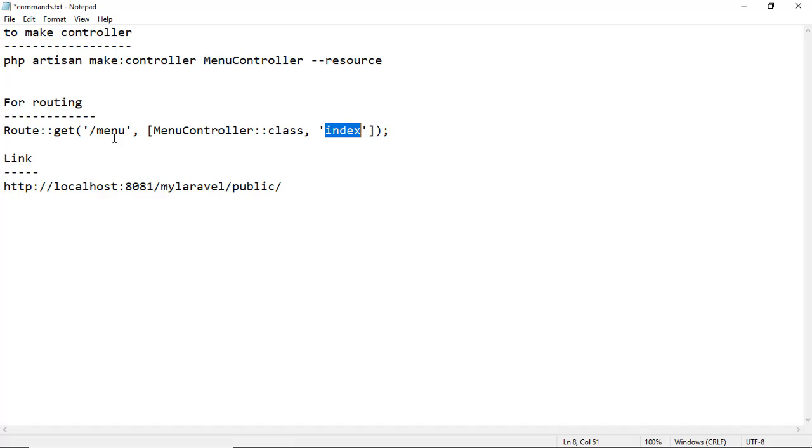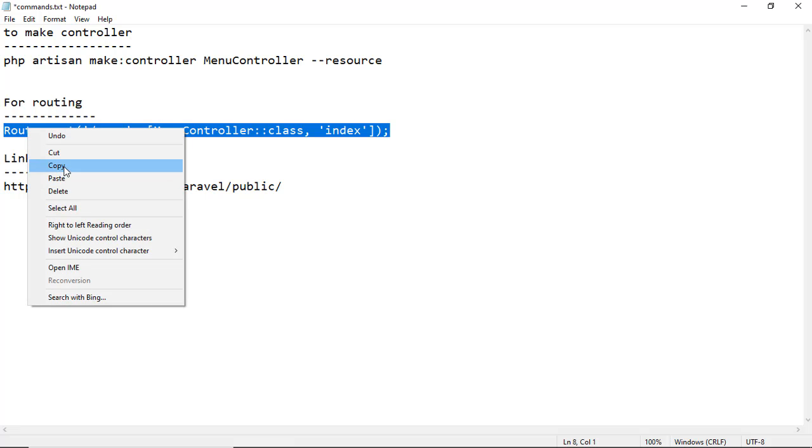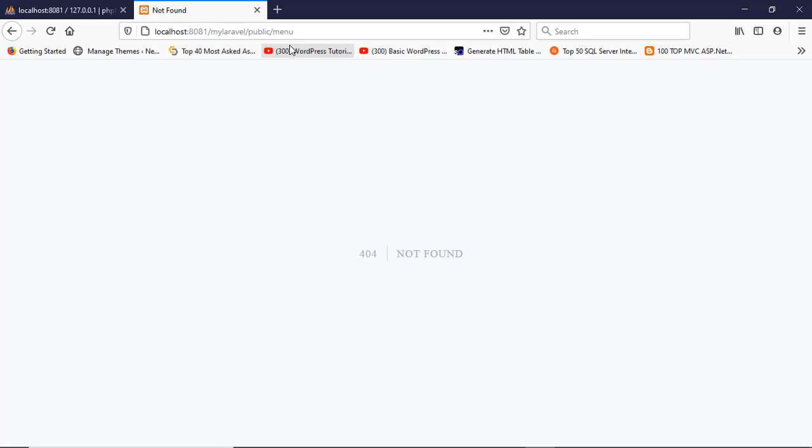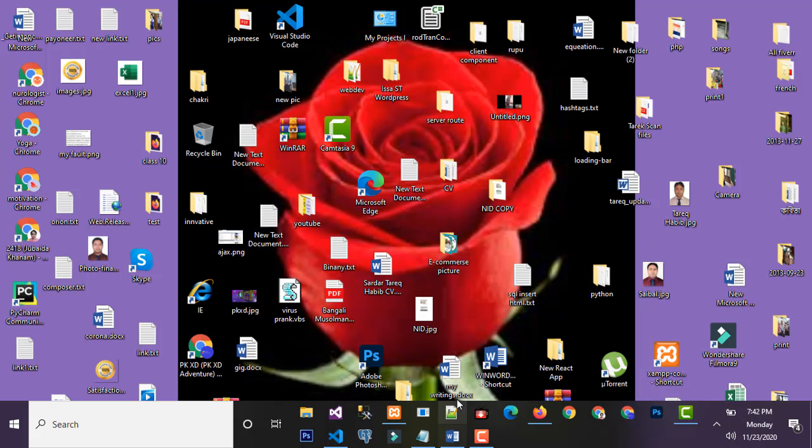This route menu will call MenuController and then the index function. I just copy it from here and write it in the desired file. See, if we write menu in the path, then it says not found because there is no route named menu.